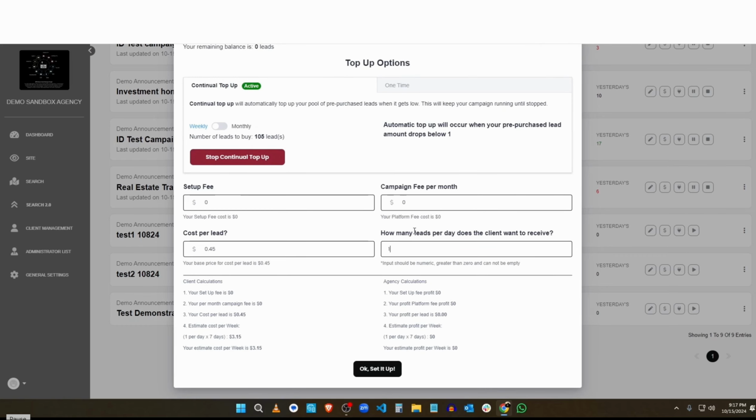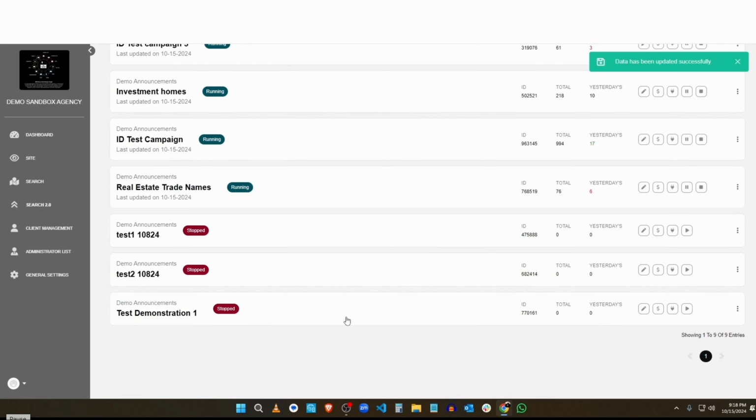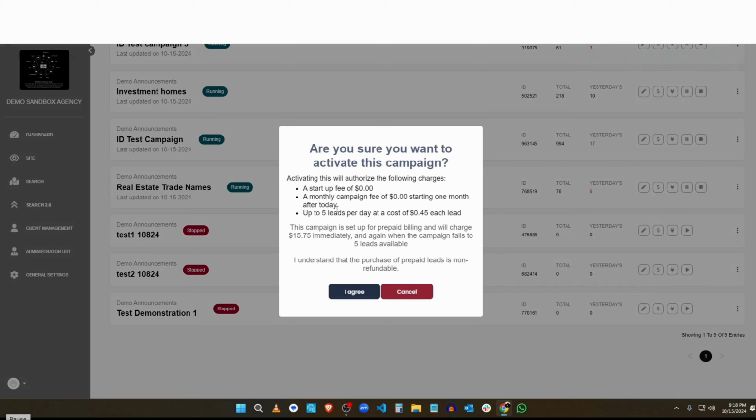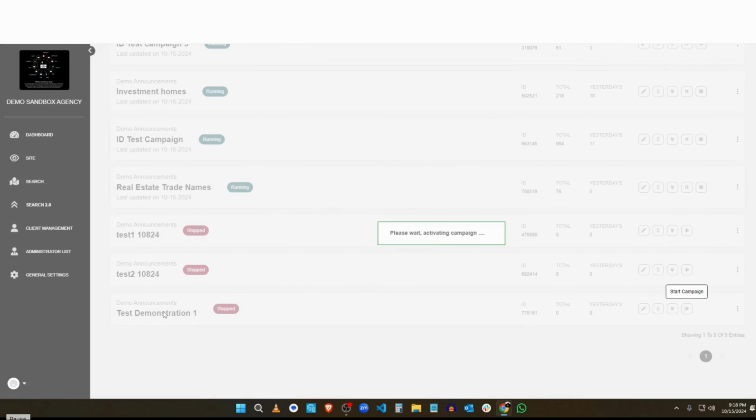Let's drop this back down to 5 for the fun of it. Hit OK. And then when we hit play, a pop-up will confirm the pricing for your client. This pop-up is the same one your client will see also. When the agency or client clicks the I agree button, it's going to track the person, the user agent, the logged in agent. This is a purchase agreement. They hit I agree, it will purchase those leads, and it will start that campaign.